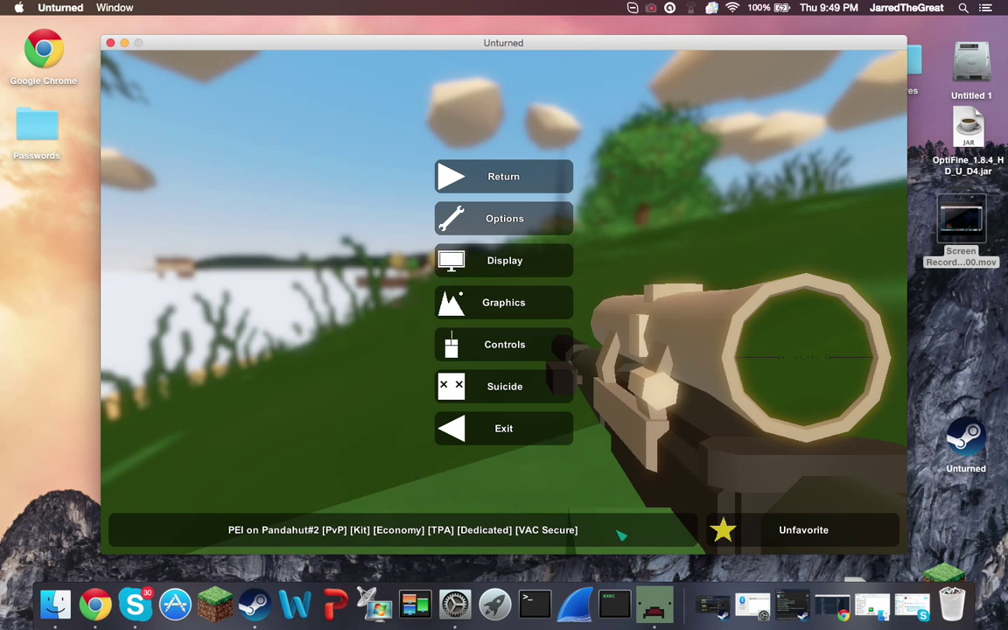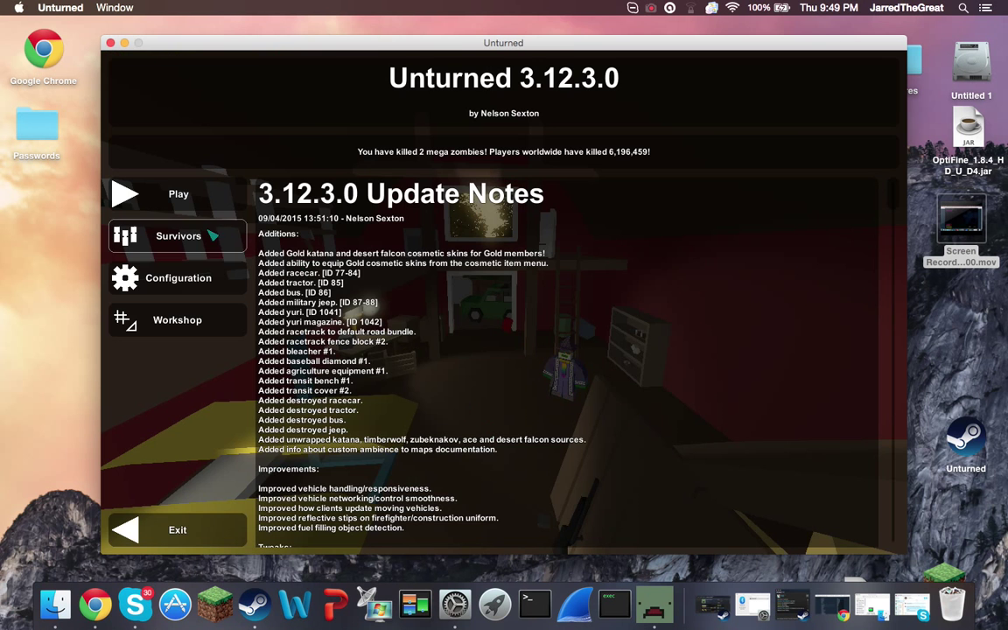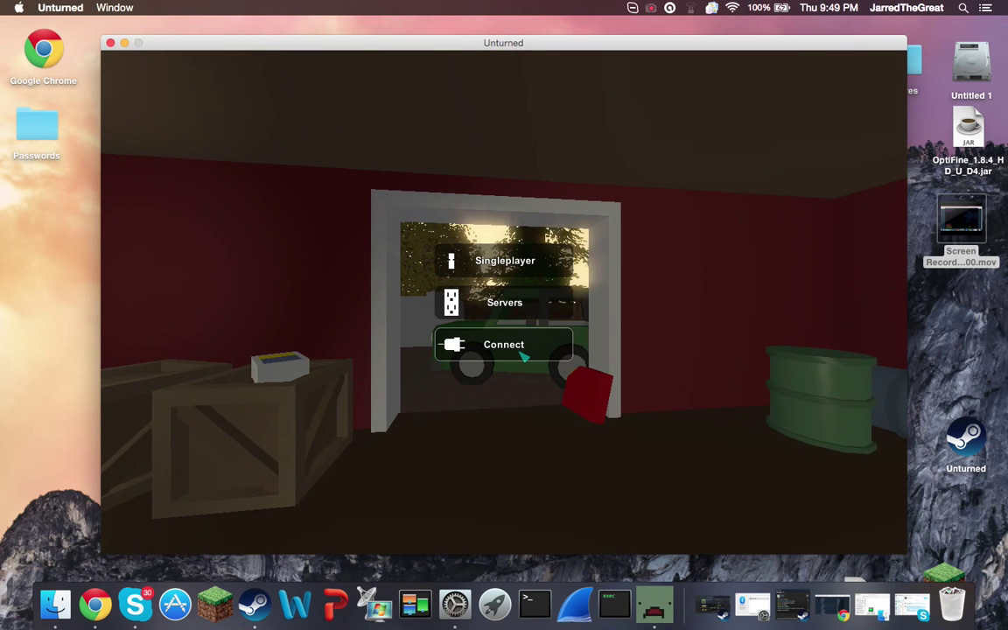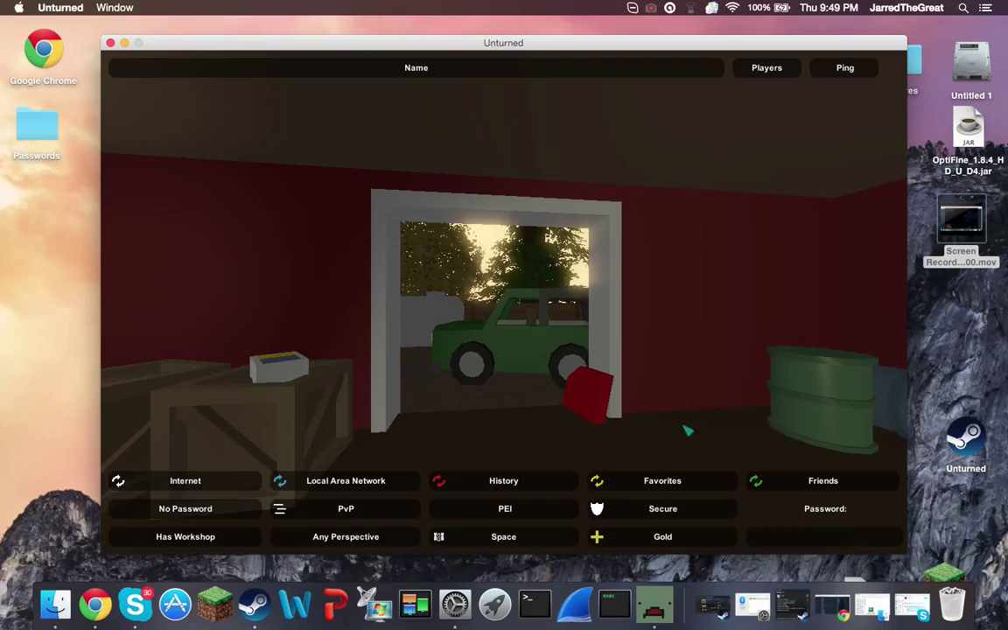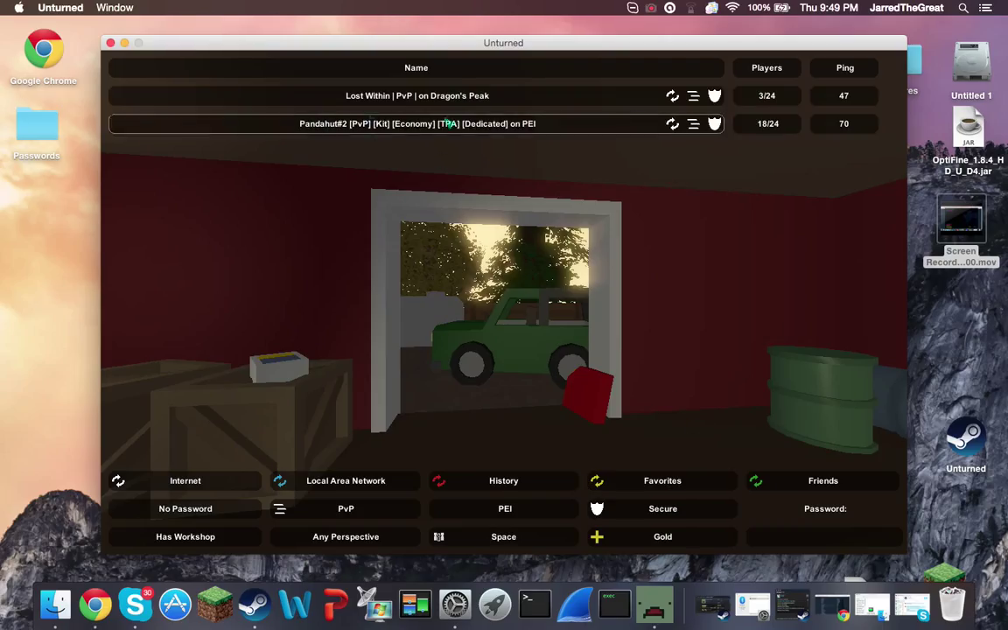Now, you see down here, it'll say favorite. Make sure you favorite the server so you can see it better. Now, let's go ahead and exit, and I'm going to show you guys what it would look like. It would be under servers and favorites. As you can see, it's saved right here, and it has 18 out of 24 players.